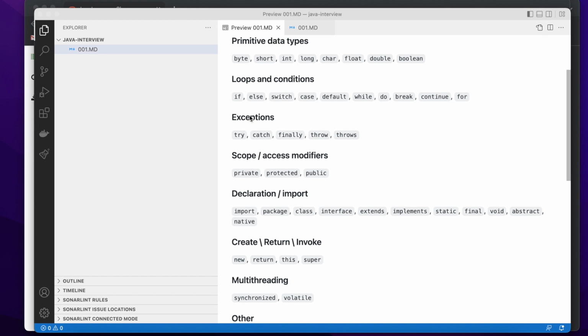The next category is exceptions. So there is a try keyword to declare a block in which an exception can occur, catch to declare a code block which will be executed once an exception has occurred. Finally declares a block of code which will be executed in any case, whether or not the exception has occurred. Throw keyword used to throw an instance of an exception, and a throws keyword used to determine that a method can throw an exception.